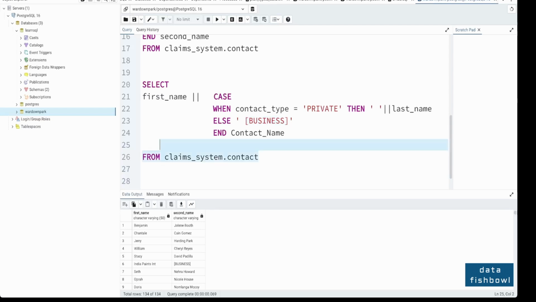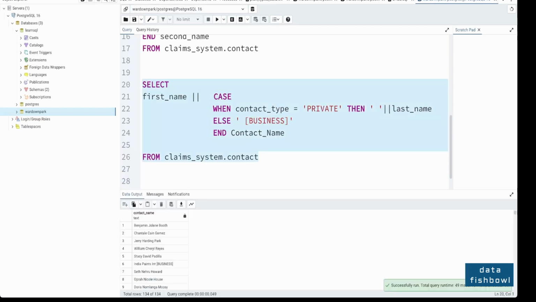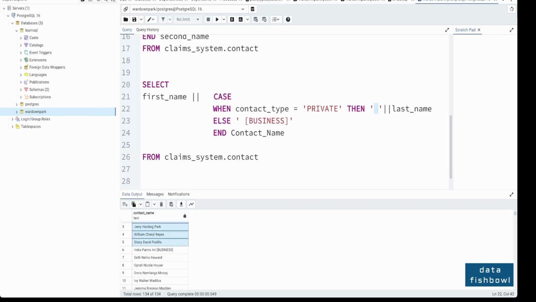So when we run that, slightly different output this time. We're combining everything into one column, okay? One output, which is contact name. So you see the private contacts, all of their first and second name combined. We put a space in here to ensure that there was a space between the first and the second name. But when we get to a commercial contact, we see the first name and then business concatenated to the first name. So that's a slight permutation again on the previous examples I've given.